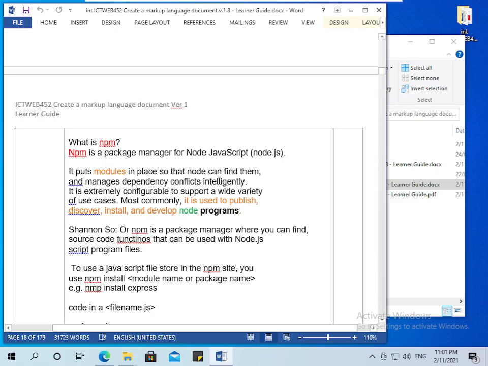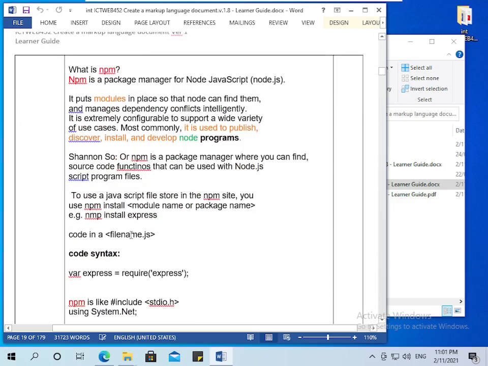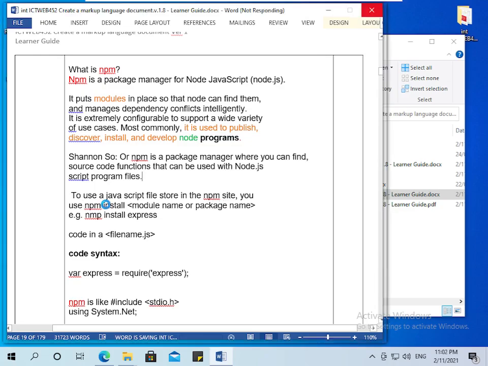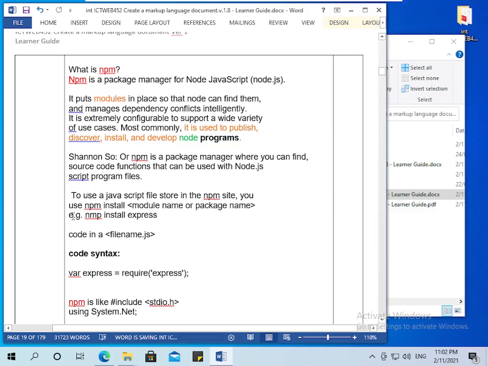Shannon's definition: NPM is a package manager where you find source code or functions that can be used with Node.js script programming files. To use a JavaScript file stored on the NPM site, you use npm install and then the module name. Example, npm install express.